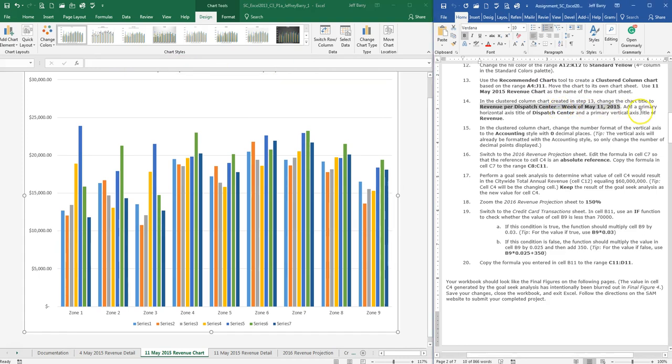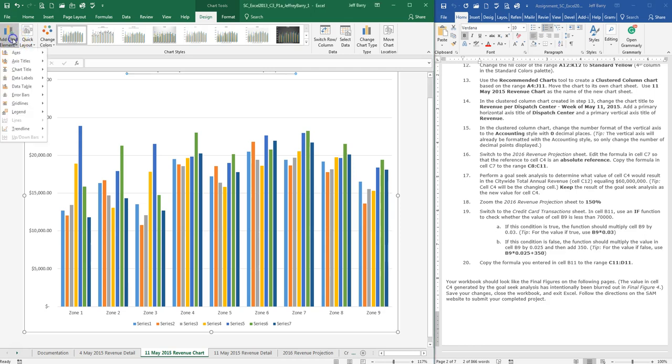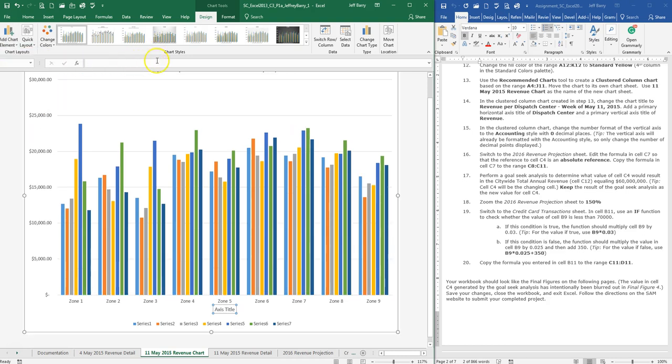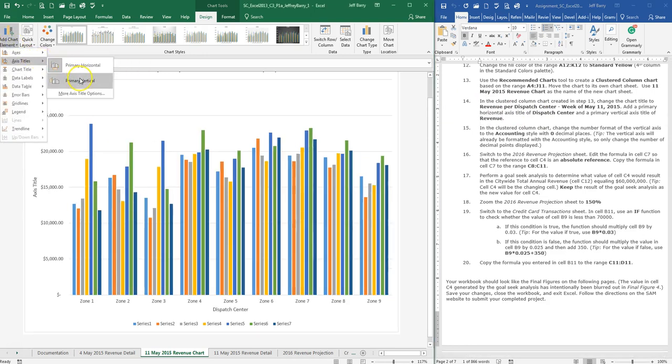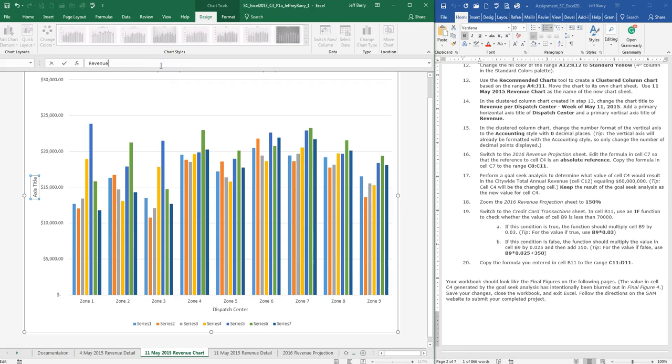Okay. Then it says add a primary horizontal axis of dispatch center. So we did this before, but just to follow through again, add chart element, and it's asking for a primary horizontal. I'm going to paste dispatch center here because I copied it. Okay, and it's going to replace the text, and we have dispatch center. And I'm going to copy revenue and add a primary vertical. Click revenue, enter, and we're all done.